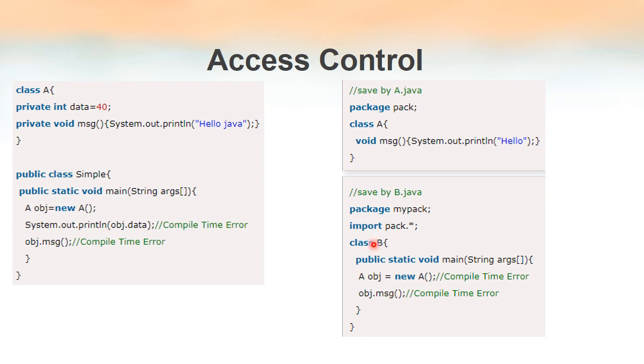So these two lines will generate an error. Why? Because we are trying to access class A from class B, which is inside the folder named mypack. Since the access level is default, that is not allowed.